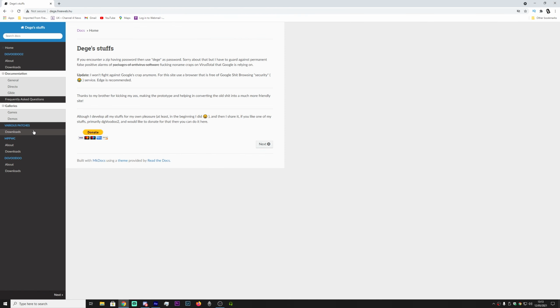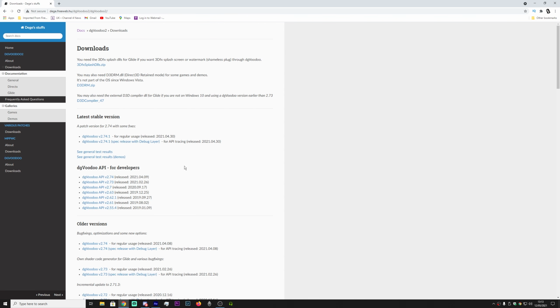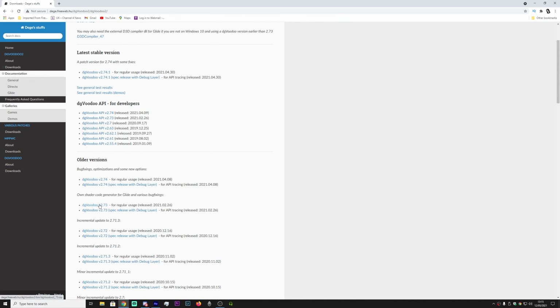Well, if we go here to DG's stuff, and go to downloads. This is the latest version. It does throw a virus warning, so we're going to download 2.73. The only reason is I'm not going to advise anybody to download something and turn off their antivirus. Right, so we download from here, I believe.